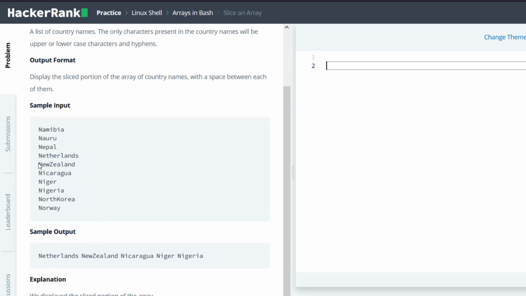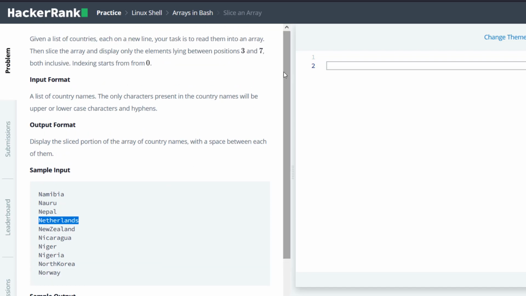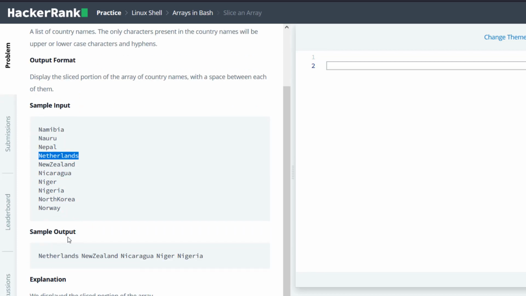So they want it from the third position. So this one will be 0, 1, 2, 3, from the third position to the 7th position. So the 7th position will be 4, 5, 6, 7. I think Nigeria, correct. So this one will be the 7th position.